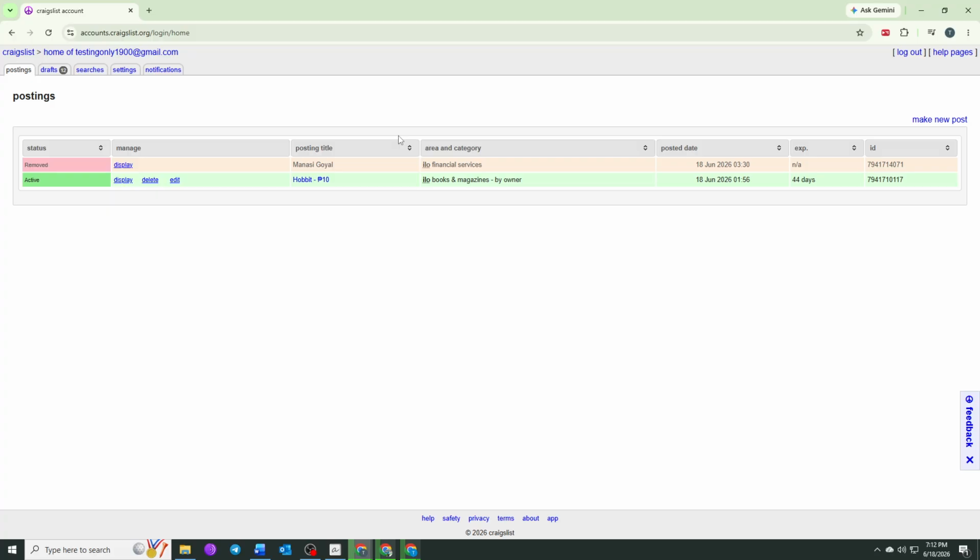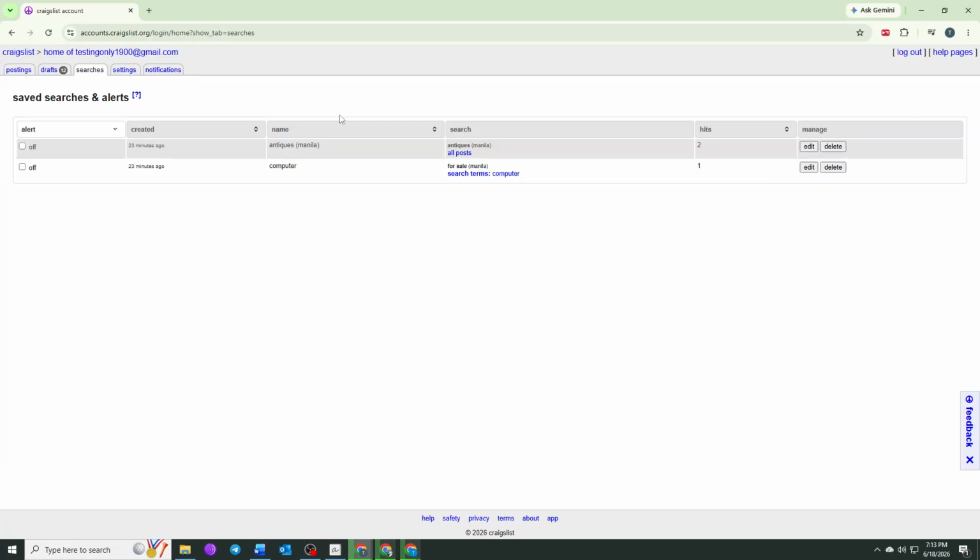This page contains various account management options and allows you to review different types of activity associated with your Craigslist account. From here, locate the Settings section. This area contains options related to your account preferences and activity. Once you're in the Settings area, access the Account menu and select the option labeled Searches.